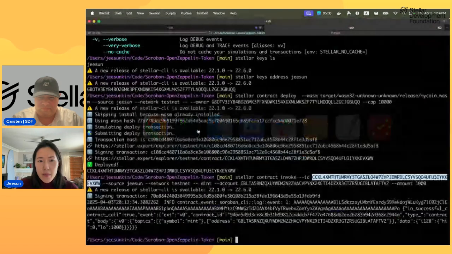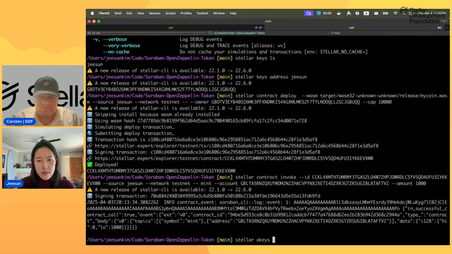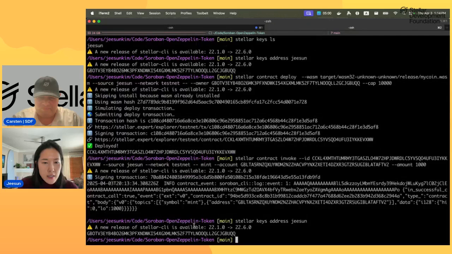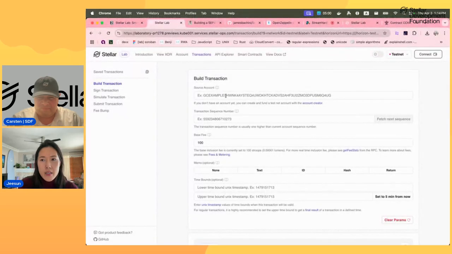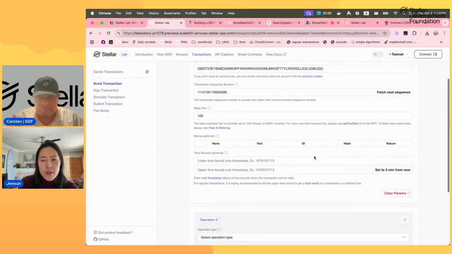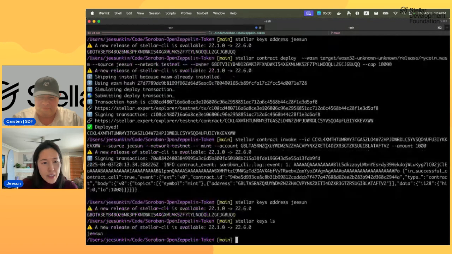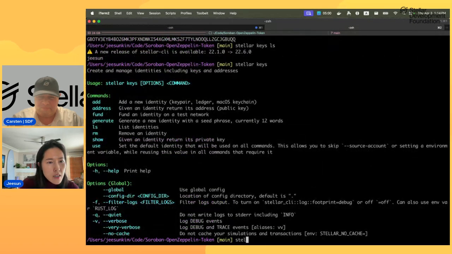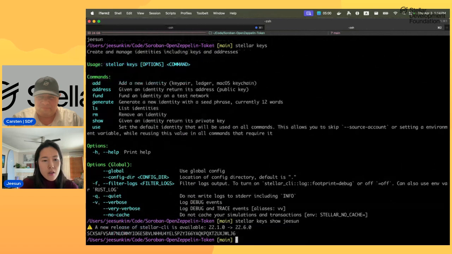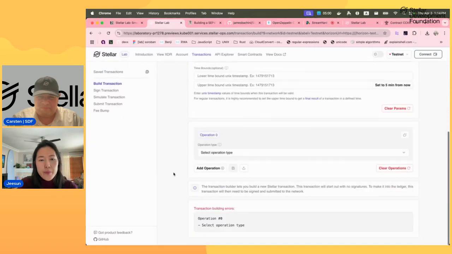First of all, I need my keys address JSON, which is this. I need this. I'm on testnet. I think I will need my private key to sign later. Was it Stellar keys show? Okay, I need this later to sign.